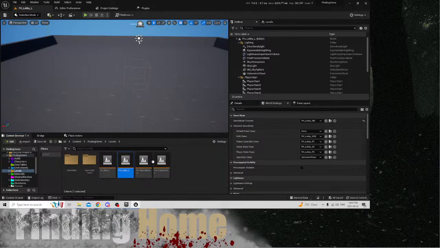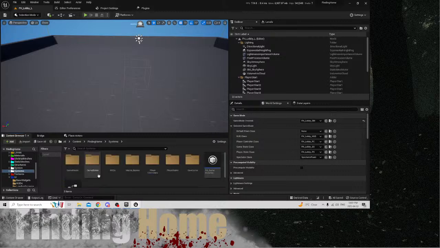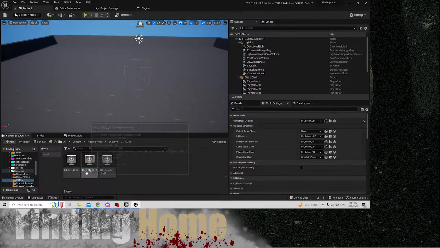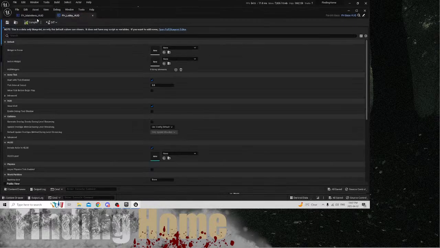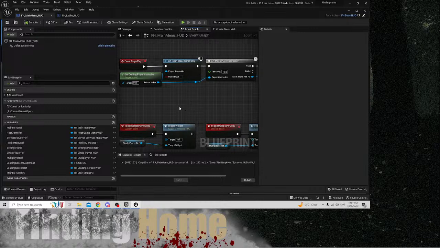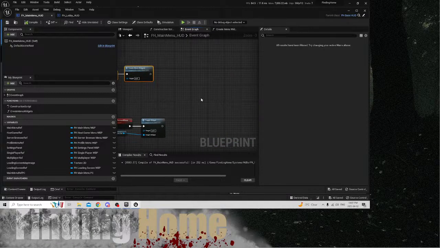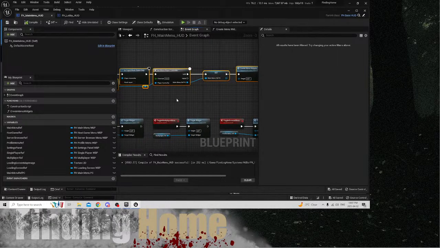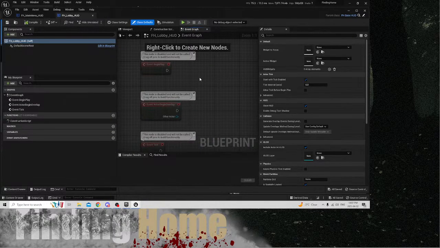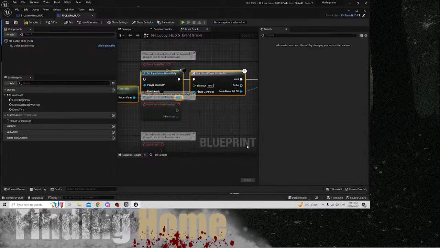and if you go to systems, HUDs, open the lobby HUD, and we have the main menu HUD. We could do something just like this. Copy that, begin play, do nothing, confirm.